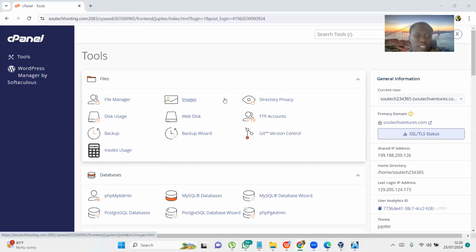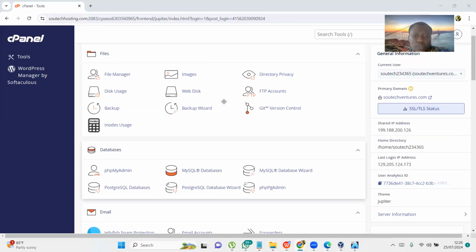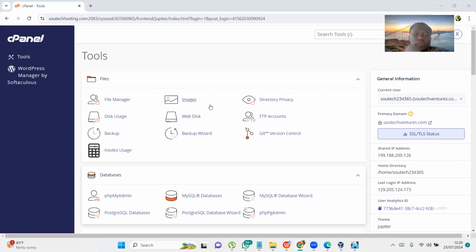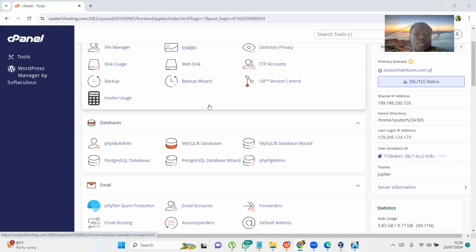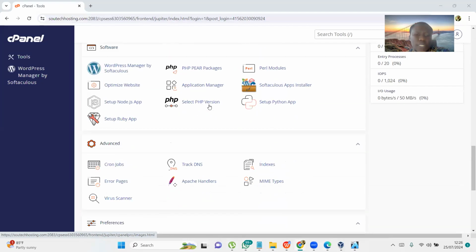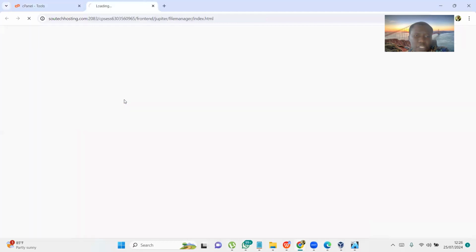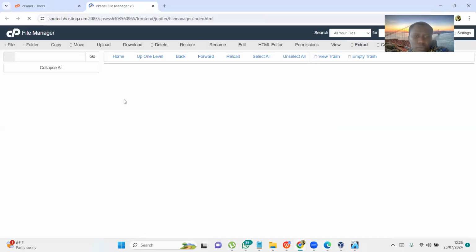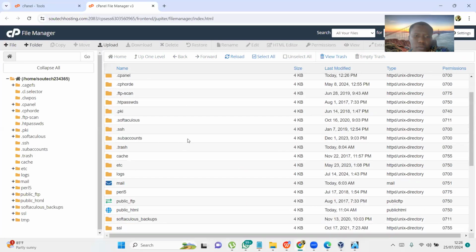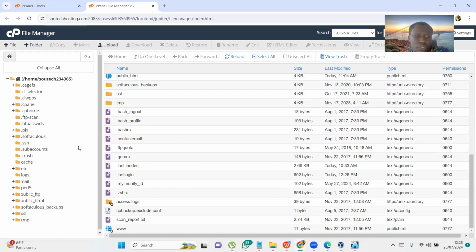Okay, so confirm you can see my screen now. Yeah, I can. Okay, good. Now, this is your regular cPanel for maybe your application or your website. If you go to File Manager, you're going to see something like this.